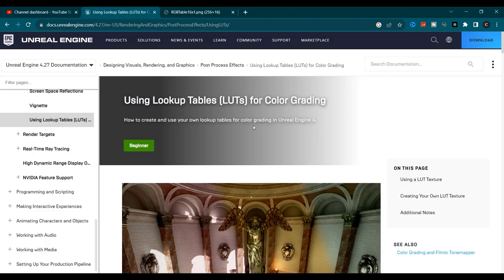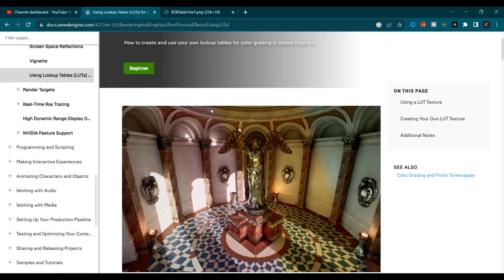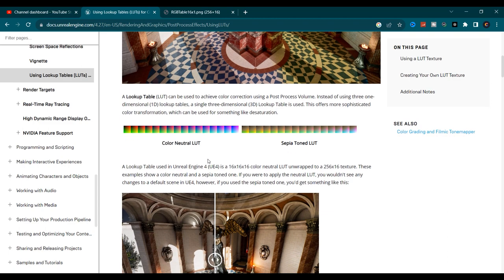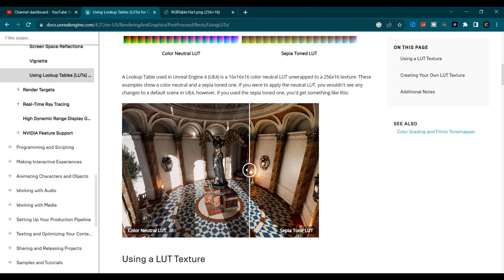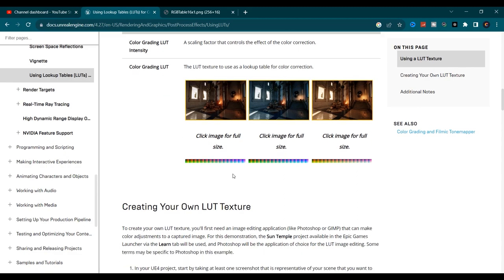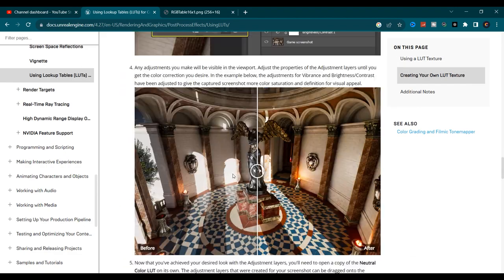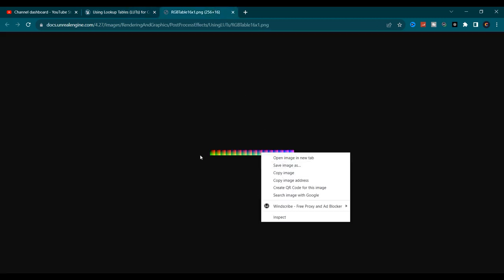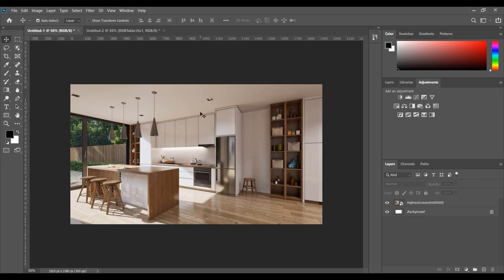Before we start, head over to Unreal Engine's official website and navigate to the lookup tables page. And we need to download this color neutral LUT from this page. So let's just scroll down a bit, and you can see that we have a complete documentation of how we can apply these LUTs and a complete tutorial on the process of adding the LUTs to an Unreal Engine project. So just click on this link over here, and we need to save this neutral color LUT. And after that, let's go to Photoshop.